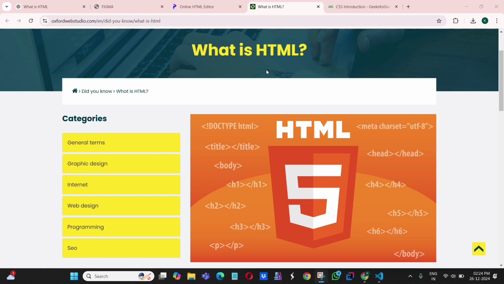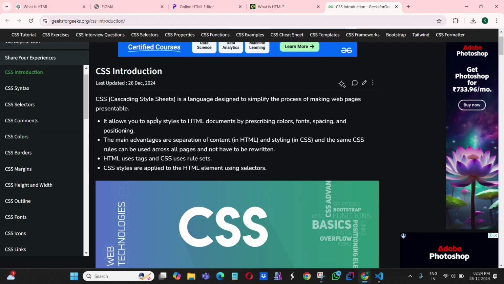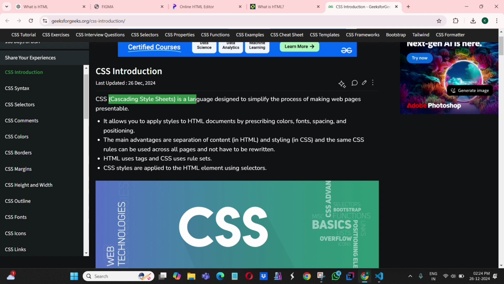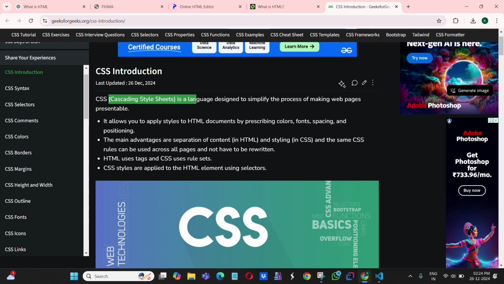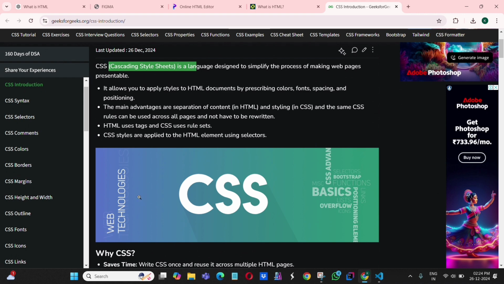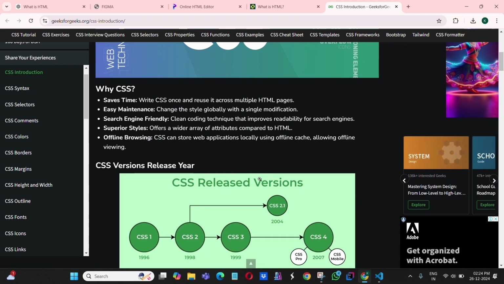Why are we using CSS? Let me tell you. CSS stands for Cascading Style Sheet. It is a language designed to simplify the process of making web pages. Now we can see in this web page that this image is displayed in a particular size, this text is in bold, and this is in some color. We can change the colors and position by using CSS.